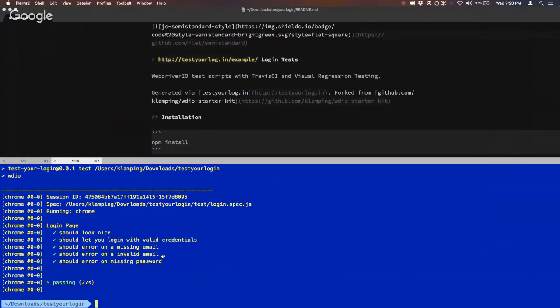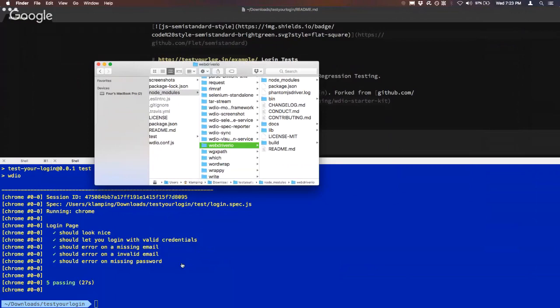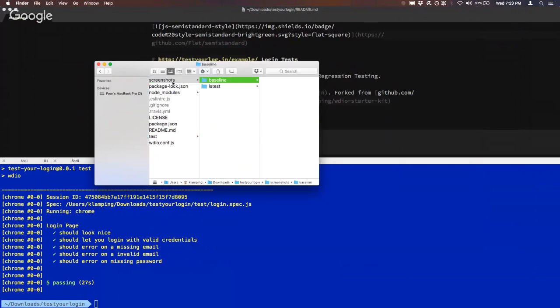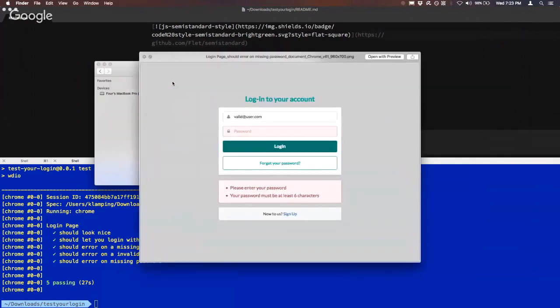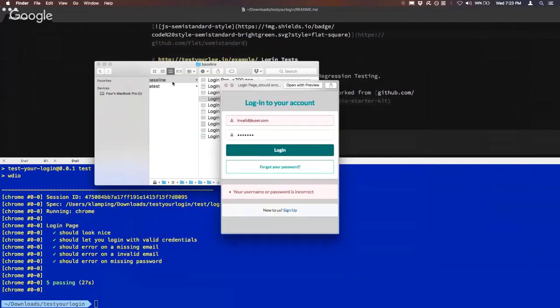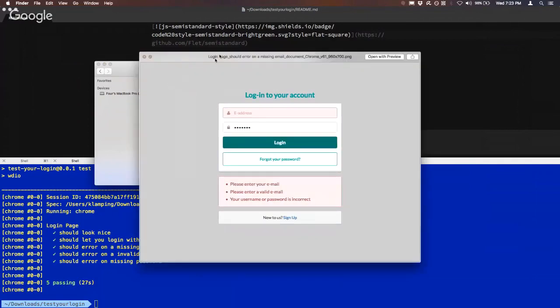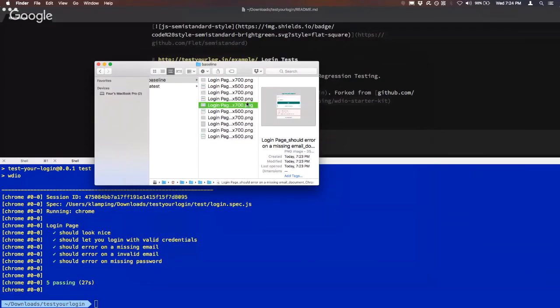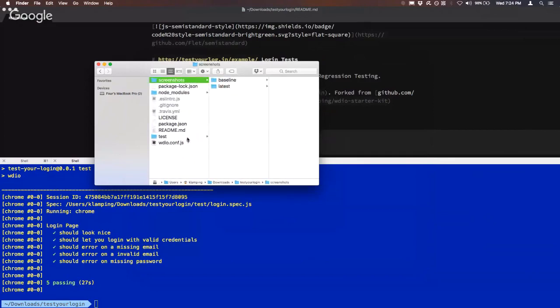And then if we go back to this folder, and we look at screenshots, now we have screenshots of our page in various states at various widths and everything. So you can see login page should error on a missing email. And then it's a document screenshot. That means it took a screenshot of the entire page in Chrome version 61 at this width and height. Yeah, so those screenshots, we're going to figure out what those are for in just a second.